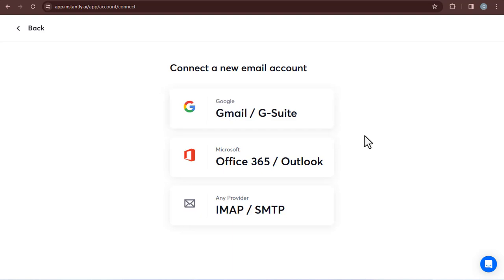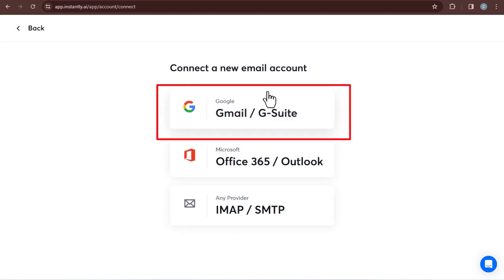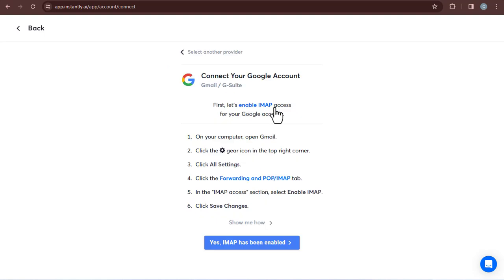Alright, so let's get back to business. For me, I'll be making use of Google as it is free to connect with, and the result is fair enough for sending out bulk emails. I'll click on yes, I have IMAP enabled.